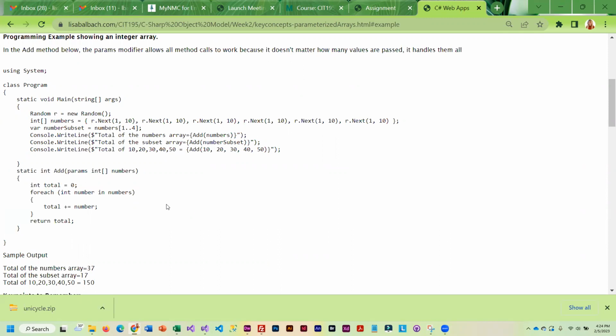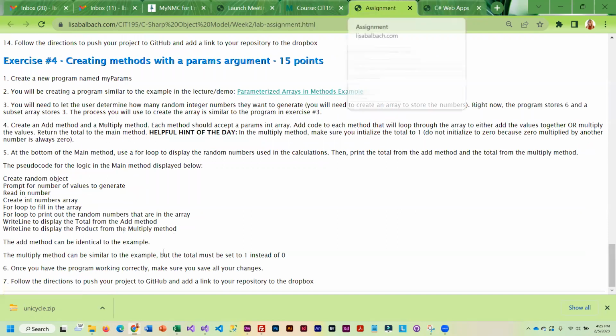Now, in the multiply array, you need to initialize the total to 1. Because if you initialize it to 0, what's going to happen down here? You're going to be pulling in different numbers. And remember, it's multiplication. If you start with 0 and you multiply something by 0, it is always 0. Okay, so make sure you initialize to 1. Otherwise, your total is always going to be 0. Okay, that is my helpful hint of the day.